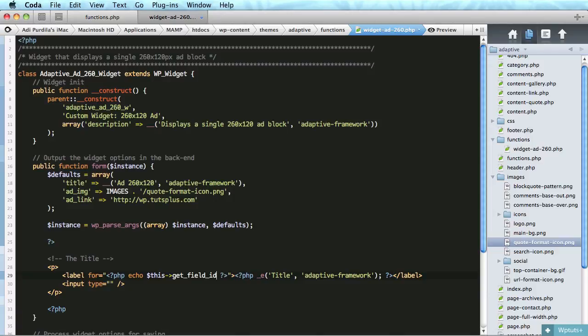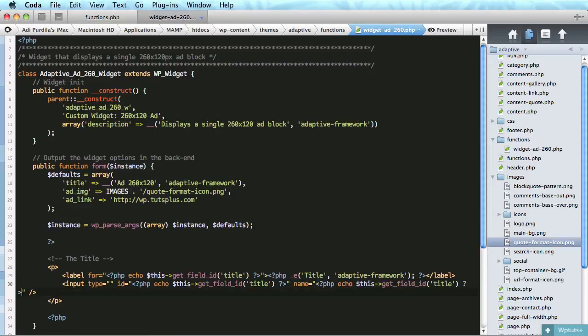get field ID title. No, I don't need this actually. All right, so we're using get field ID, and we are echoing this right now because we're also going to do it when we're setting the ID for the input. Yeah, so ID, it's going to be the exact same thing. All right, and also the name is going to be the exact same thing. And this is really necessary if you want this to work.